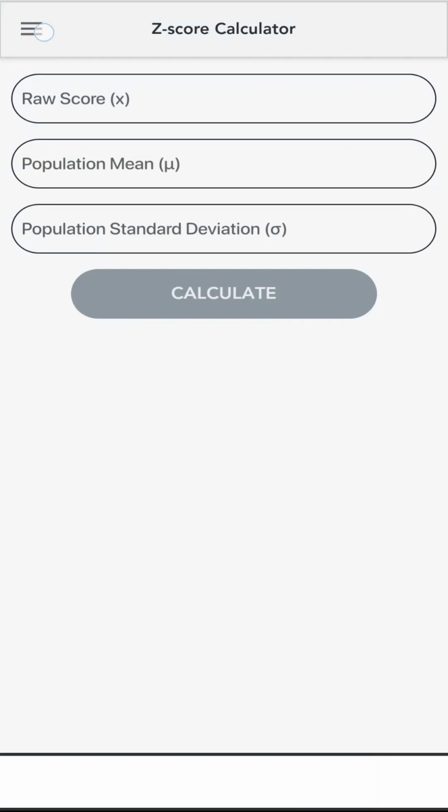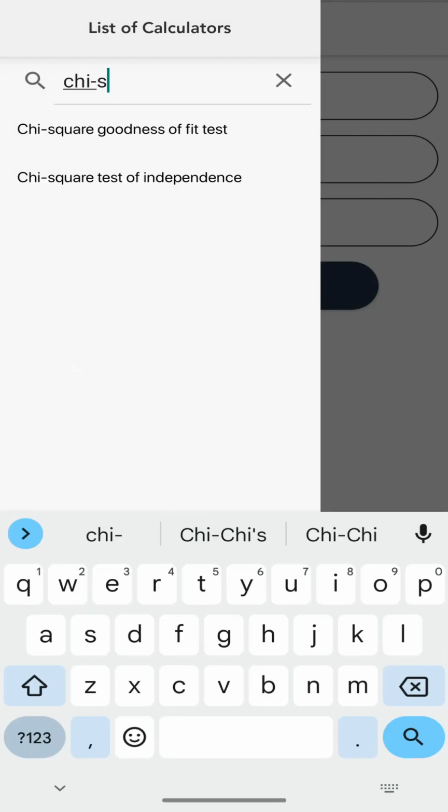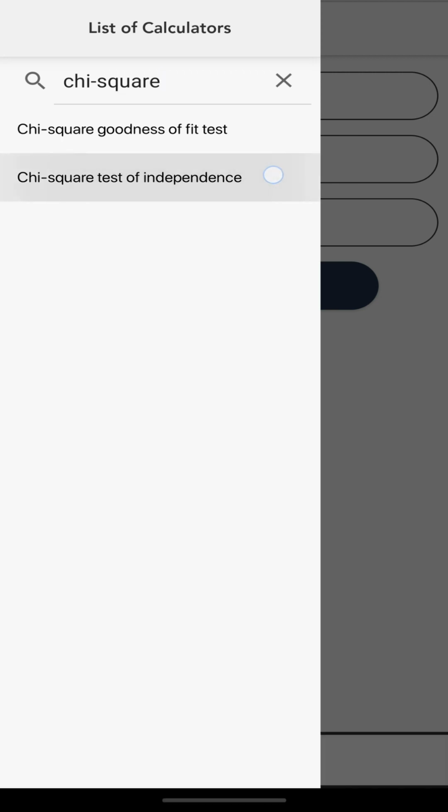Head to the menu bar and click on it. And here's a quick pro tip. To make things even easier, use the search bar. Just type chi-square and voila! Select chi-square test of independence among the filtered options, and it will lead you straight to the associated calculator. Whether you choose the menu or the search bar, follow along and explore the app features with me.